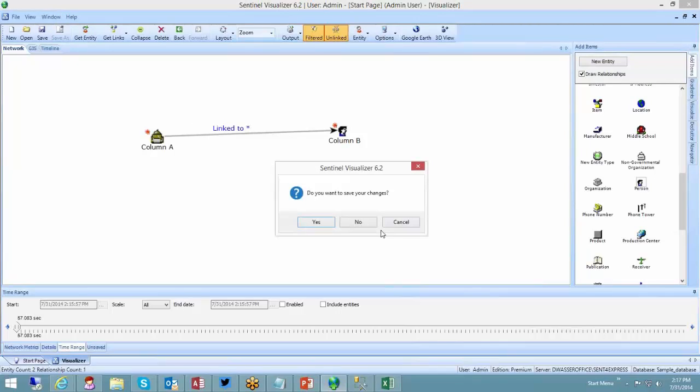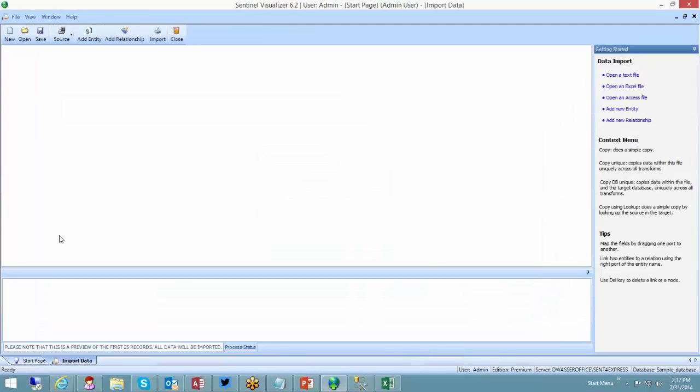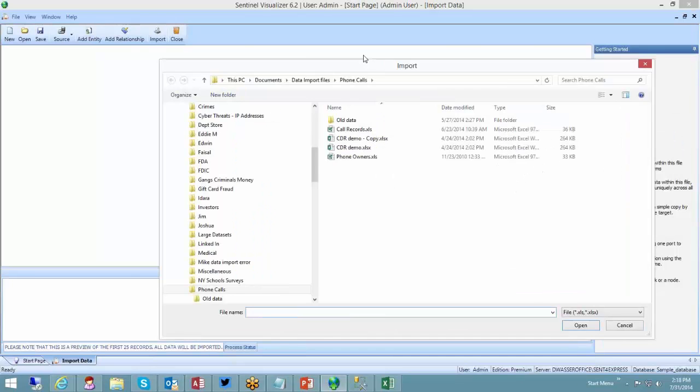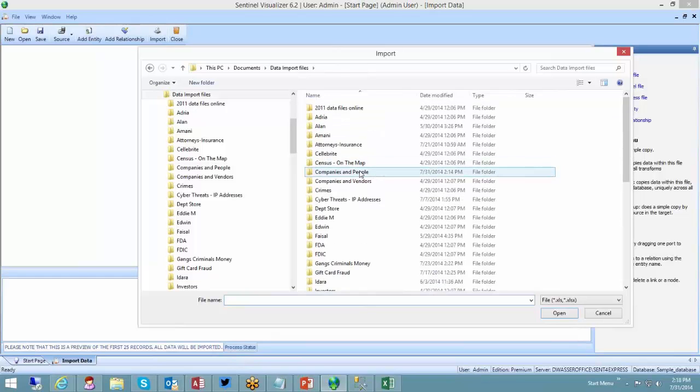But we don't have to draw it. We can use our import data tool. After hitting import data, the first thing you want to do is call up your data. You can bring in a text delimited file, an Excel spreadsheet, or an Access database. My data is in Excel. I'm going to point to wherever my data is. I have a lot of different examples here. Let me just find where it is.